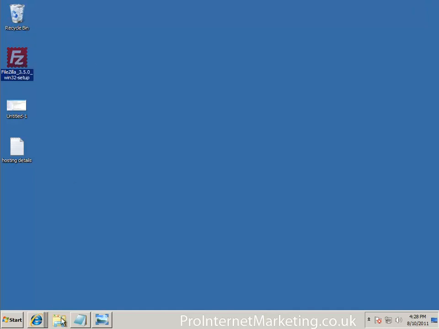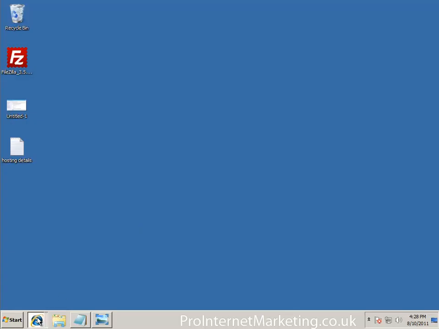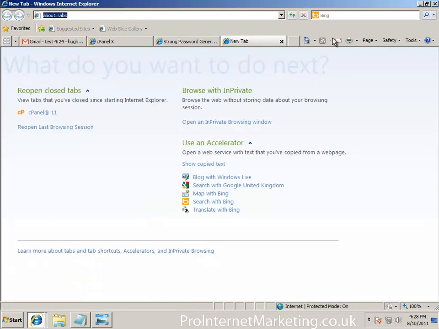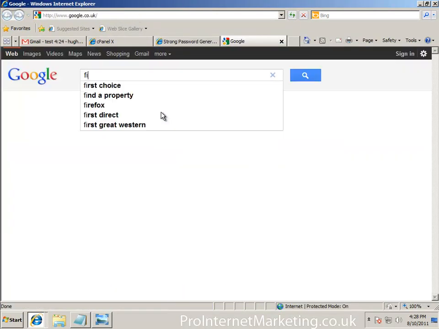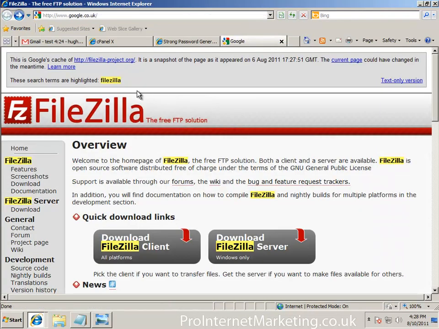If you're not too sure how to get at it, you just go to filezillaproject.org, or we'll just quickly whip through on Google and I'll show you where to go. So just Google Filezilla, and oops, don't go to the cached version. Helps if you're not a complete noob like me.